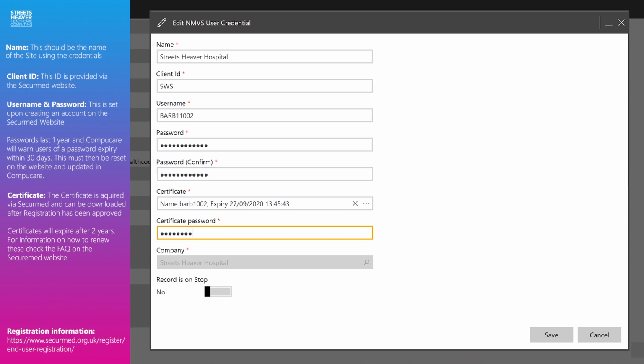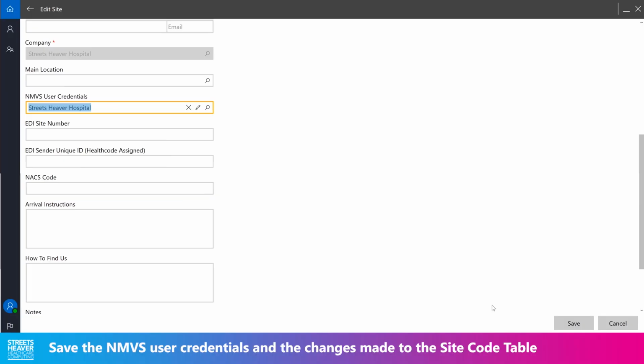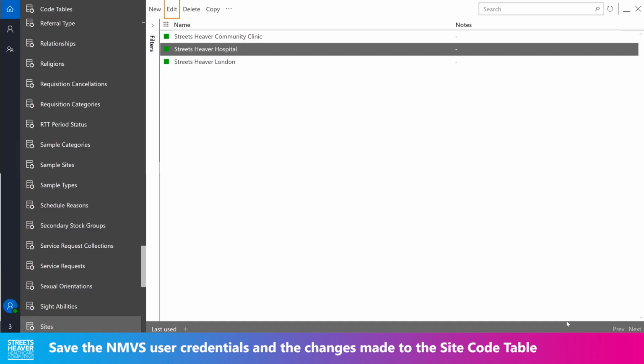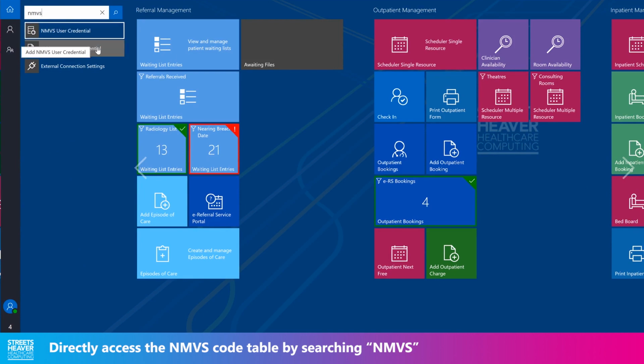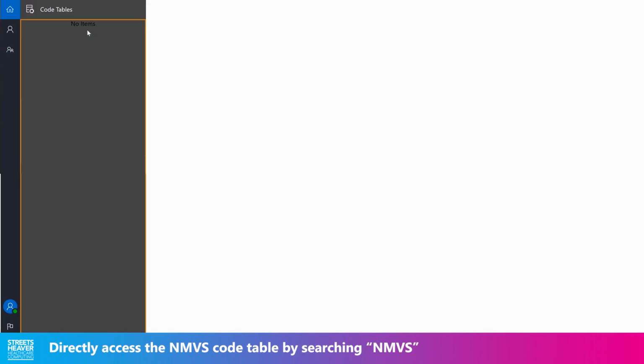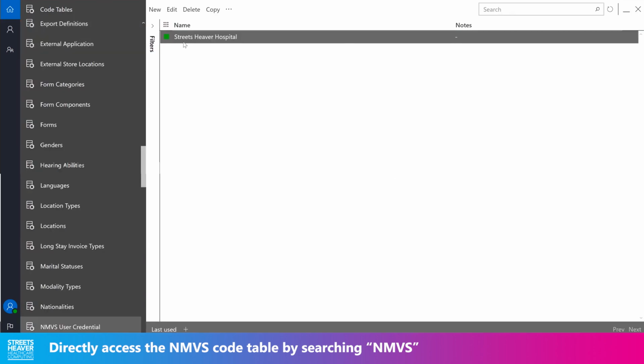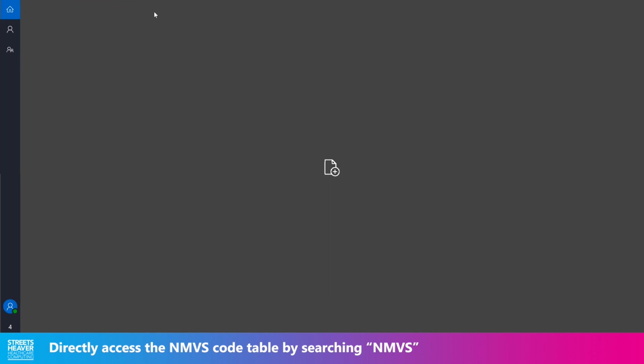As you can see on screen, the last 2 fields that we have here are company, which is a mandatory field, and if the record is on stop. Once you've completed your NMVS user credentials, click Save, which will then take you back to the site code table. You can see this has now been filled in for us in our NMVS user credentials. It is important that you do this for every site within your hospital that you need to be using FMD for. It is also possible to access your NMVS user credentials directly by simply searching NMVS from your home screen. From here, as you'll see, you can either go directly into the NMVS user credentials app, or you can simply go to Add NMVS user credentials to quickly go through to the Add screen.